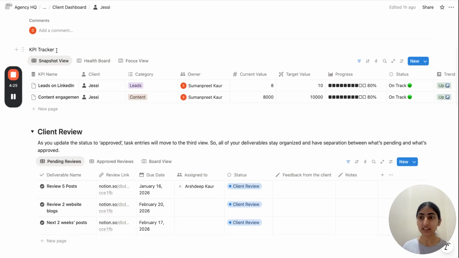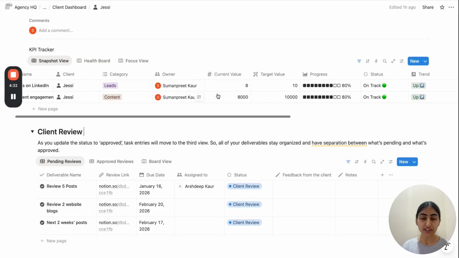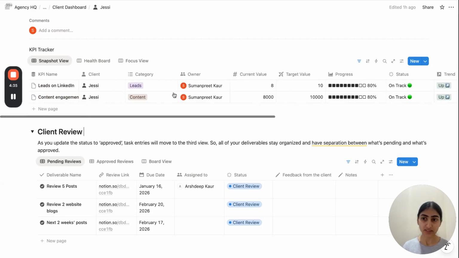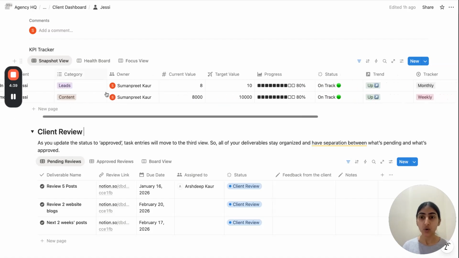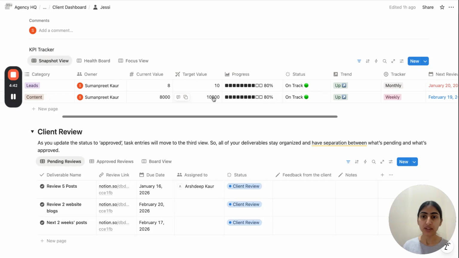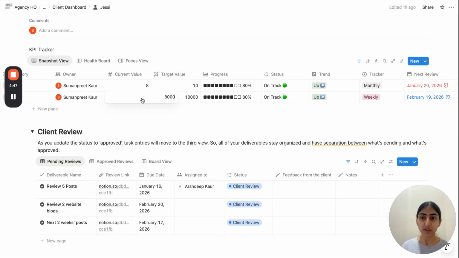The first element here is a KPI tracker. So whatever initiatives you are running for the client, all of those initiatives are visible here along with the progress. For example, what's the KPI name and what's the category, who is the owner of this initiative, and what's the target goal and what's ongoing. And based on this, for example, if I mark it as 5,000, it gives you updates on what's the progress and what's the status. So your clients see the progress here.